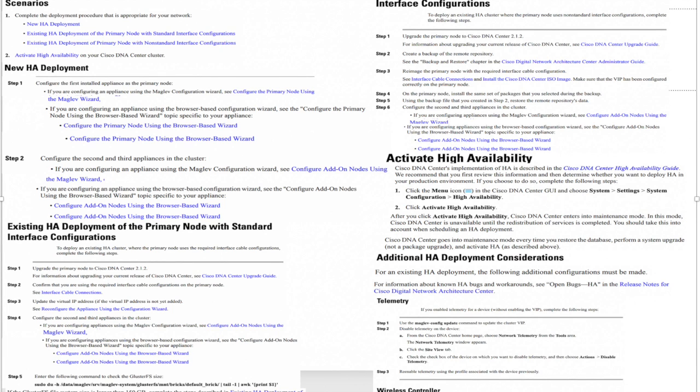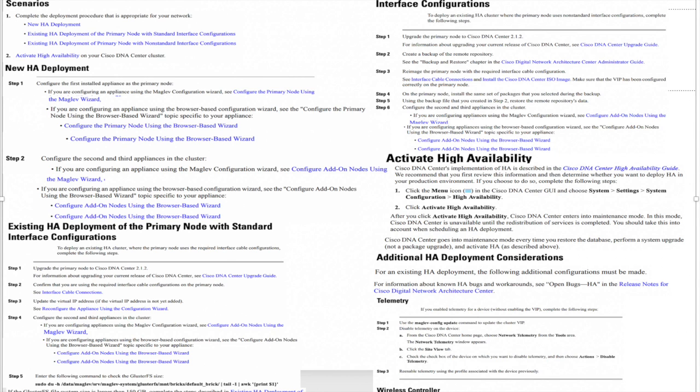For telemetry, if you enable telemetry for a device without enabling the VIP, then complete these steps: use the maglev-config update command to update the cluster VIP and disable the telemetry on the device. From the DNA Center homepage, choose Network Telemetry from the Tools area, and from there click the Site tab, then click Actions and Disable Telemetry, and then re-enable the telemetry using the profile associated with the device previously. And with respect to the wireless controller, you must update the wireless controllers in your network with the new VIP of the Cisco DNA Center.